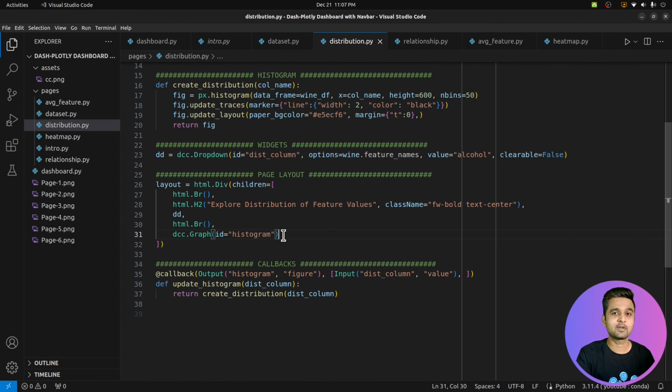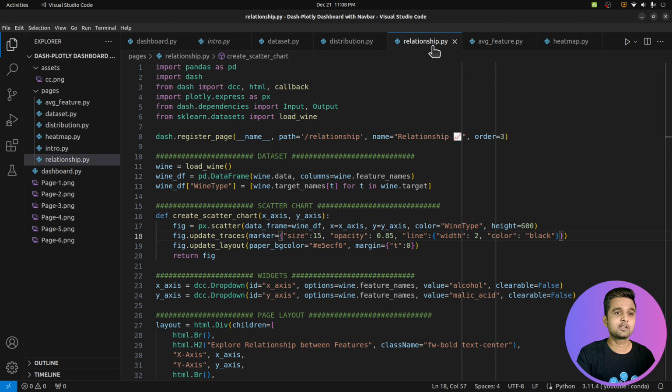So the code for scatter chart or our fourth page is kept in this file relationship.py. And as you can see at the beginning of this file, I have various imports, which are again common imports. And then I'm registering this page. So I'm keeping this page at /relationship path, and then name is given and then order is given. And again, there is a code to load our data set.